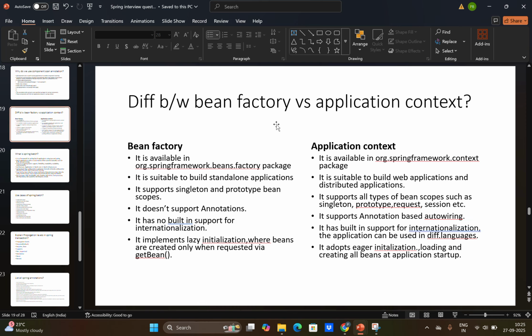This is an important question: the difference between BeanFactory versus ApplicationContext. BeanFactory is available in the beans package, and ApplicationContext is available in the context package. BeanFactory is useful for standalone applications, but ApplicationContext is useful for web applications as well as distributed applications. BeanFactory supports singleton and prototype bean scopes, whereas ApplicationContext supports all types of bean scopes such as singleton.